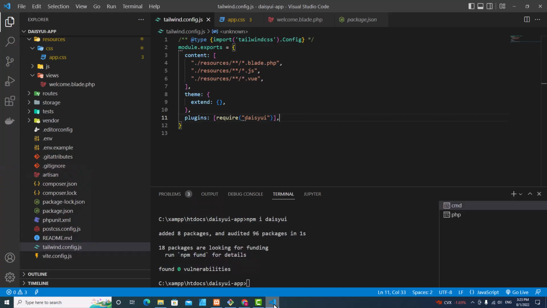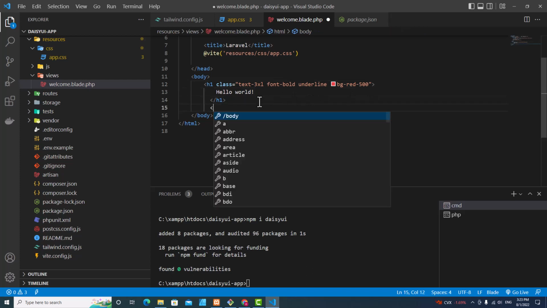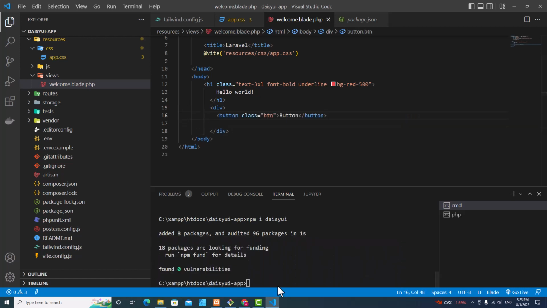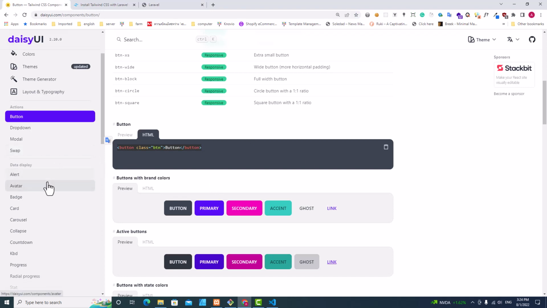Okay, and let's try in welcome.blade.php. Let's create a new div and paste the button over here. Save. And let me type npm run dev over here again. Okay, when you go back to this one, you will see the button over here. So if you don't install this one, you have to use Tailwind to create or design a button, and it is time consuming. There are many components that you can use over here.